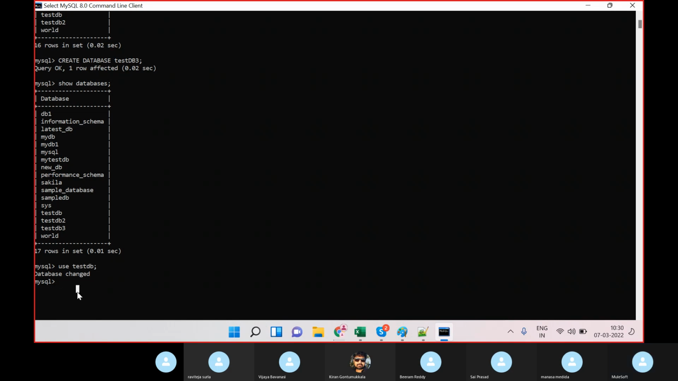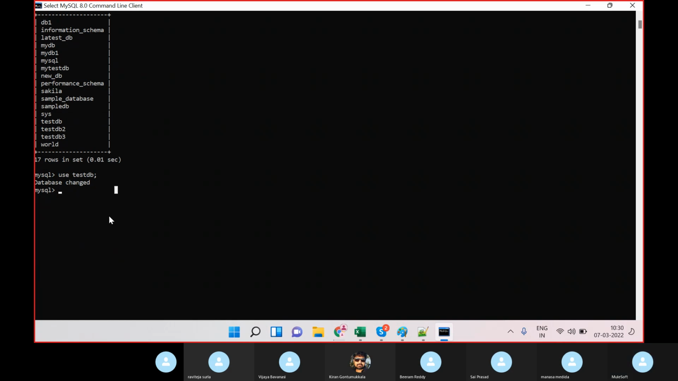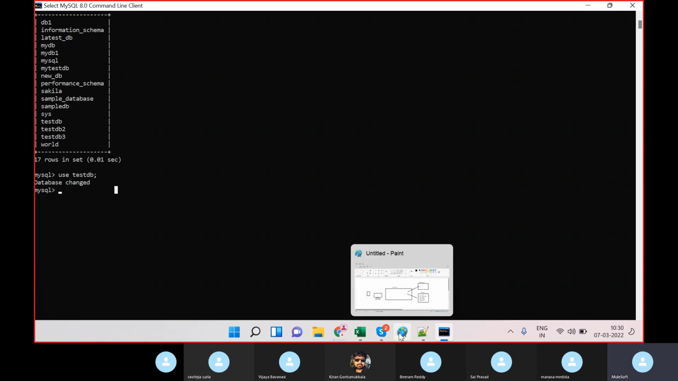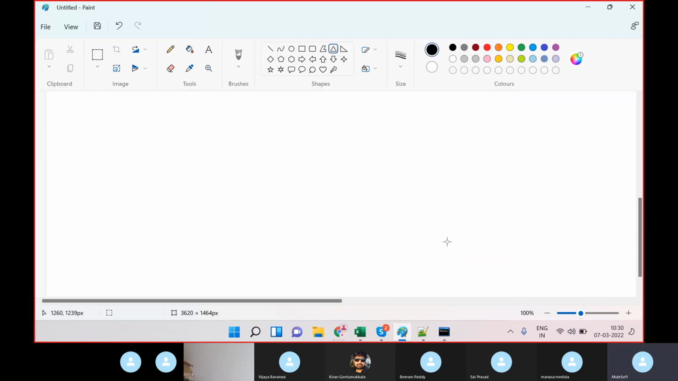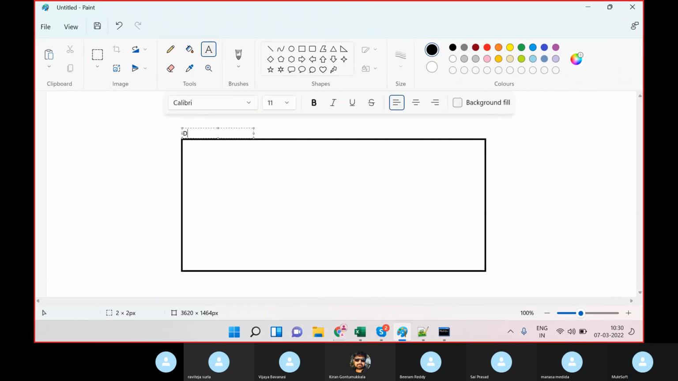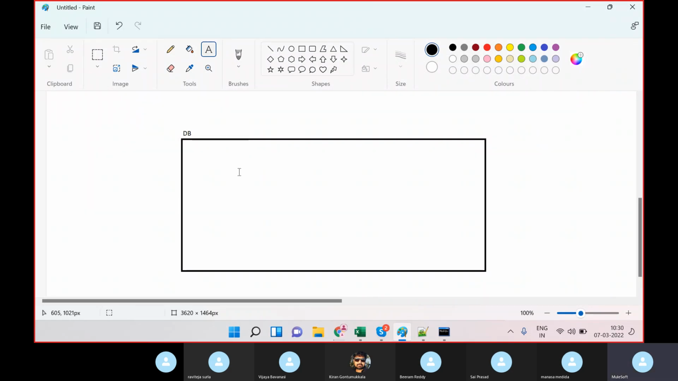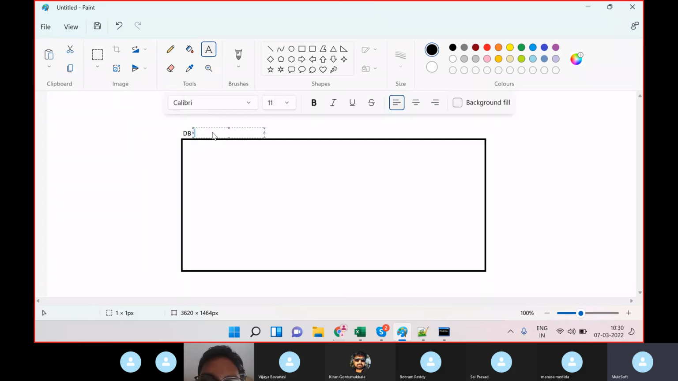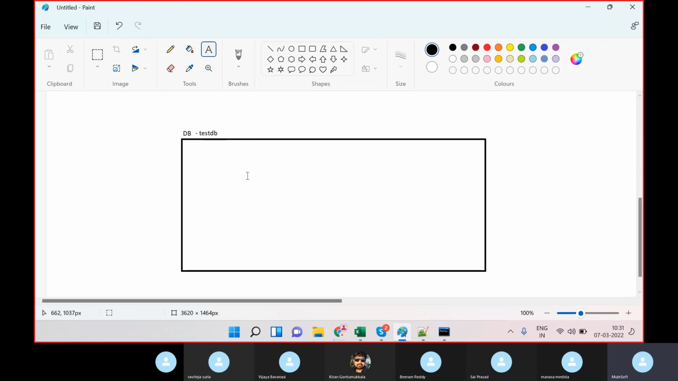Before this, I want to explain the database structure also. Just assume this is the database, the MySQL database, this is the DB. What is our DB name first? Test DB. Sorry, testDB3 was just now created, but I have chosen testDB.